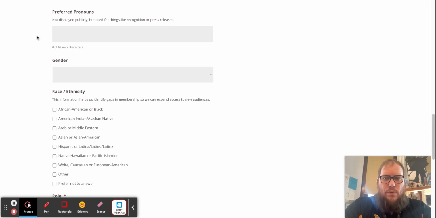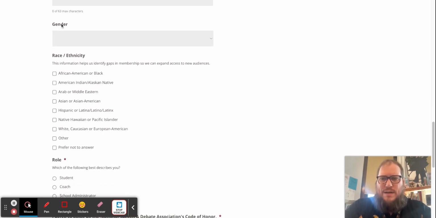You can put in your preferred pronouns. It's not going to be displayed publicly, but if you do something awesome and they write a press release, then they can use he, she, they, them to describe you, your actions, what you did in a way that you want to. In terms of gender and race ethnicity, this, like any other organization, will attempt to track the demographic information of its members, so you can share this information if you want to.